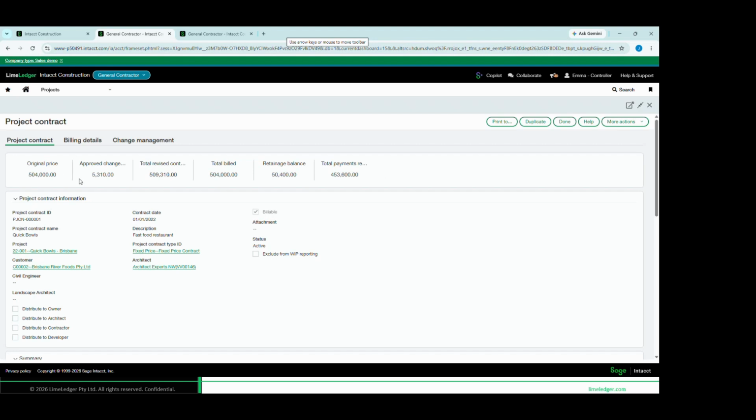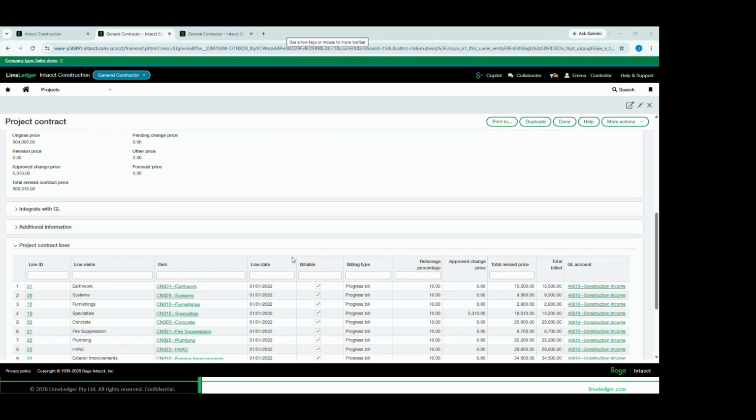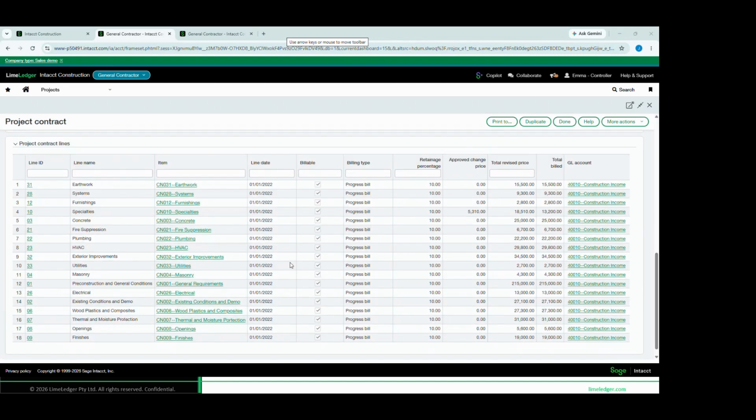So this is my contract. I can see my original contract value. There is a process of tracking variations against these that then inform your total contract value. And the system will then keep track of how much you've billed from inception to date, retention withheld, and so forth.